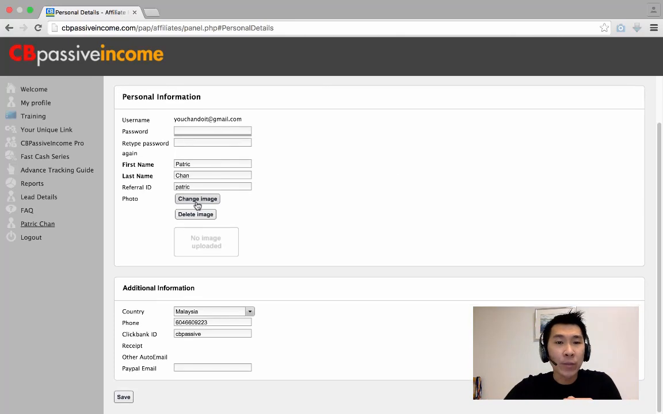All right, and the next one is changing your referral ID so that all of your lead capture pages will have your own username there. Now, when you change your user ID and then you click save, you may not see the username changed instantly. All you need to do is log out and log in again, and then you'll see the referral ID change to your referral ID. All right, so that is about my profile. So it's very straightforward, right?